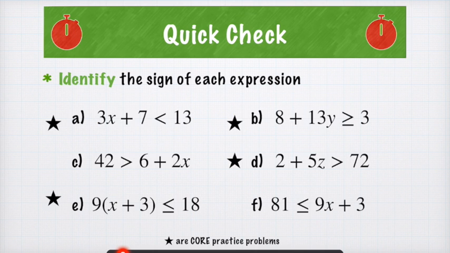I'm going to have you do a quick check here, and I just want to make sure that we can remember our signs in our inequalities. So I want you to identify the sign of each of these expressions. We're either going to have a less than or equal to, greater than or equal to. So pause, take a moment, and try and find the signs.